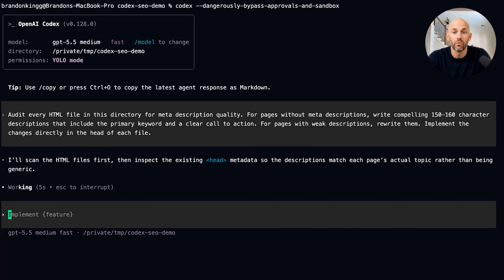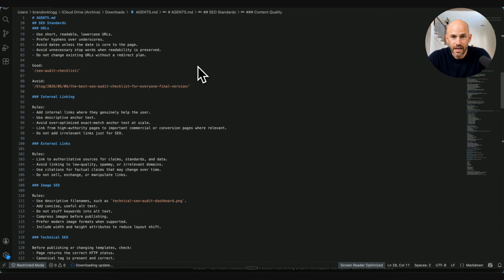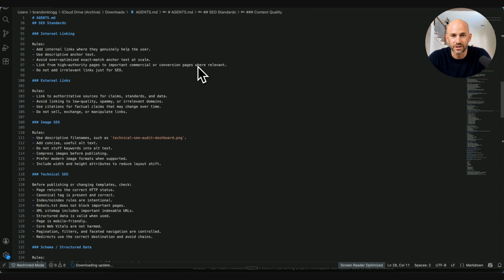A few quick Codex-specific tips. Always review pull requests before merging. Codex is excellent but not perfect. A 10-minute review catches anything that needs adjustment. Use the agents.md file aggressively. Every standing rule about your site goes in this file. Update it as you learn what works on your specific site.